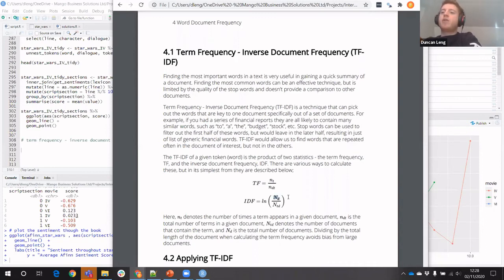So N_D is the number of documents in total, so if you had 1,000 tweets, and N_TD is the number of documents with that term in, so say it's just 5. And it's inverse, so you flip the fraction and you take the logarithm of that to make the probabilities all work out nicely.